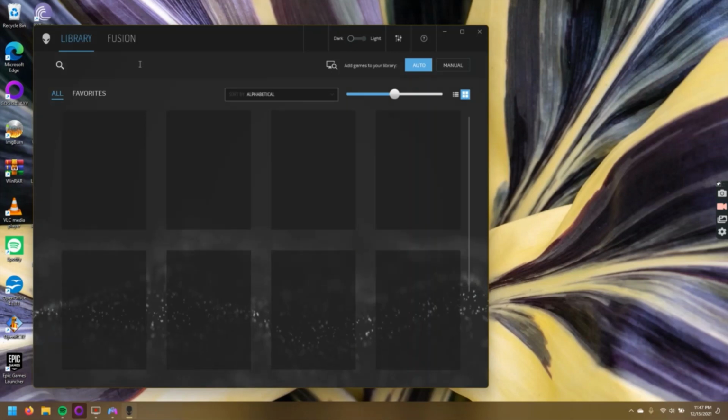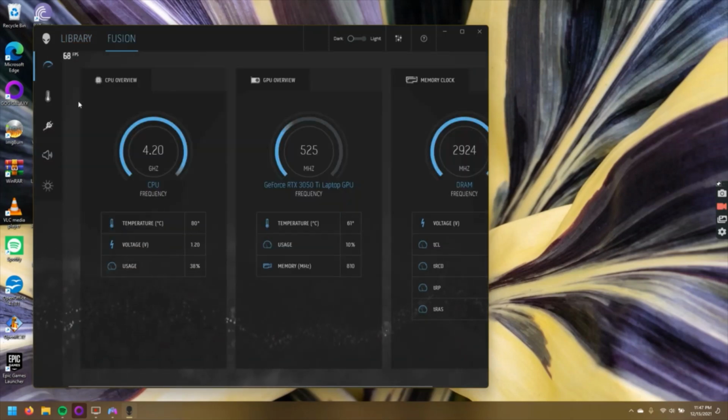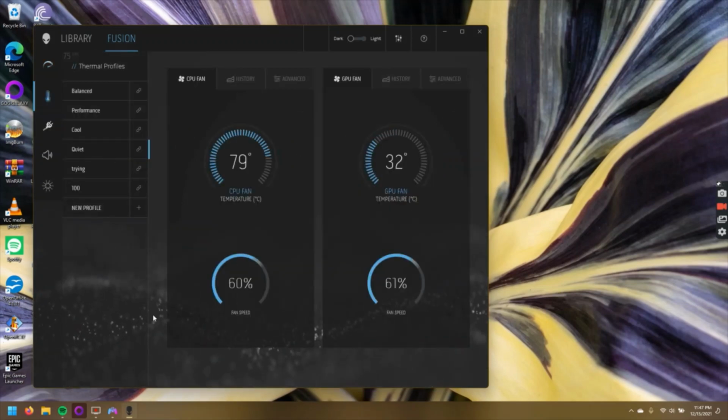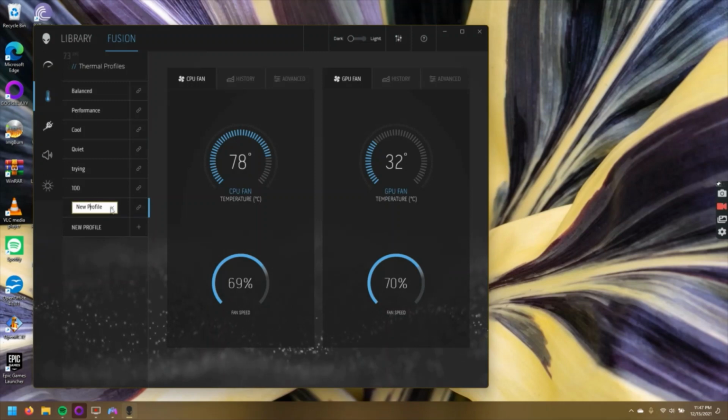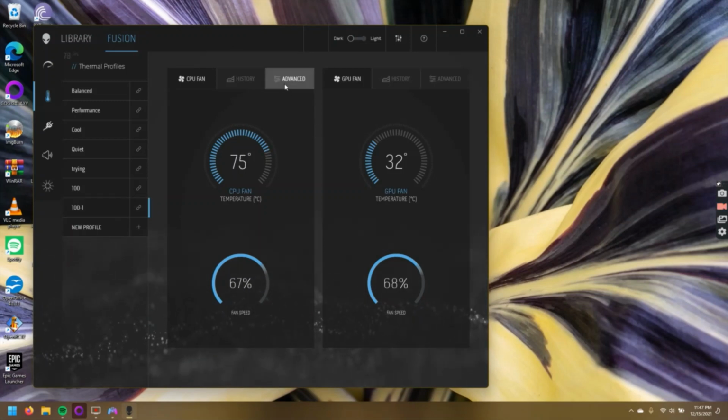I'm going to switch it to dark because this is hurting my eyes. So we're going to go over to Fusion here and hit this thermometer icon, and we're going to make a new profile here. I'm just going to call mine 100. I have the other one up there. This tutorial has failed once already.